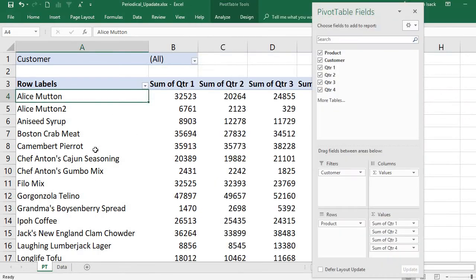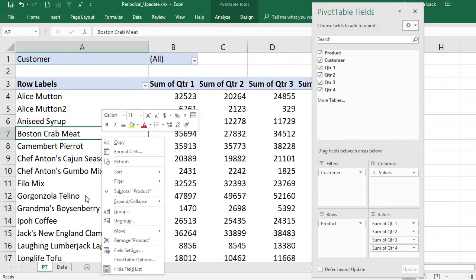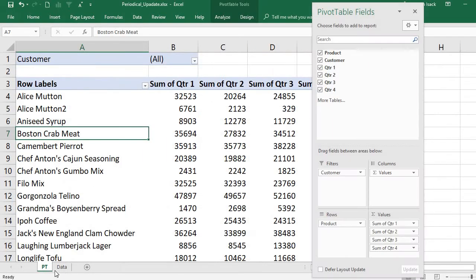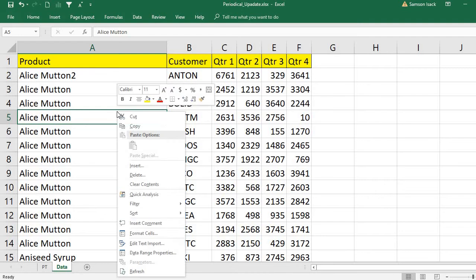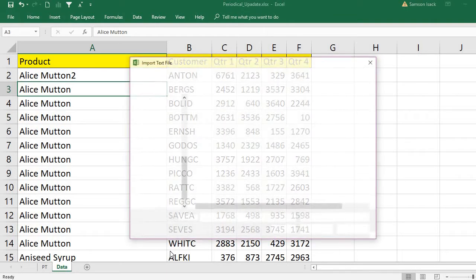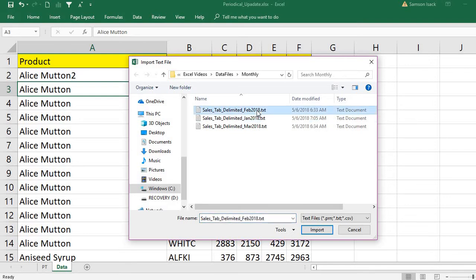How can you do that? Just refreshing won't do anything. So what you need to do, you must refresh the data first before refreshing the pivot table. So you go to the data, I just refresh. I click somewhere. Okay, refresh. This time you select the February data. The only thing you must keep in mind is that the format of this February data must be the same as the January data: the column headers and the data type. So I just put the February data and import.